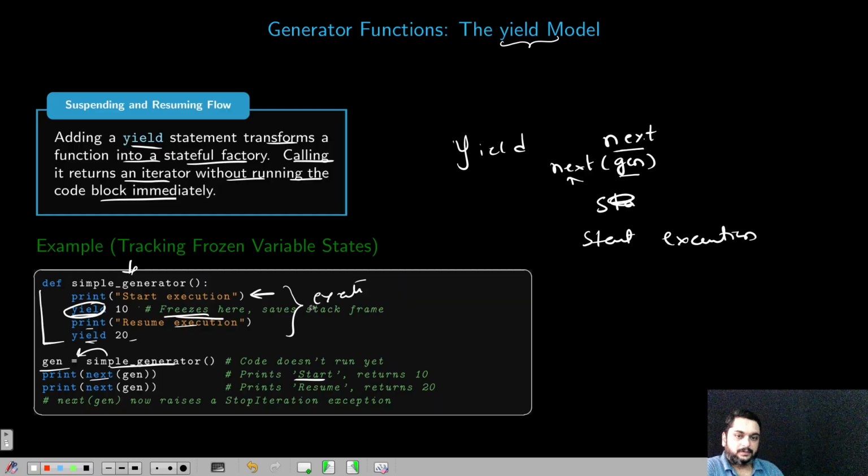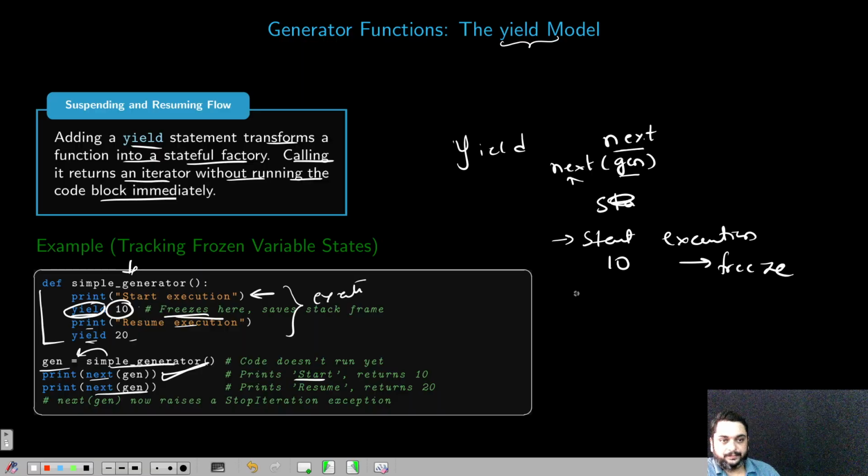Okay, so this first line is printed. Then it yields 10, meaning it returns this value 10 automatically without a return statement. So this statement will print 10. Then it freezes here. It does not continue. This is the key concept here. It does not continue until I call next again.